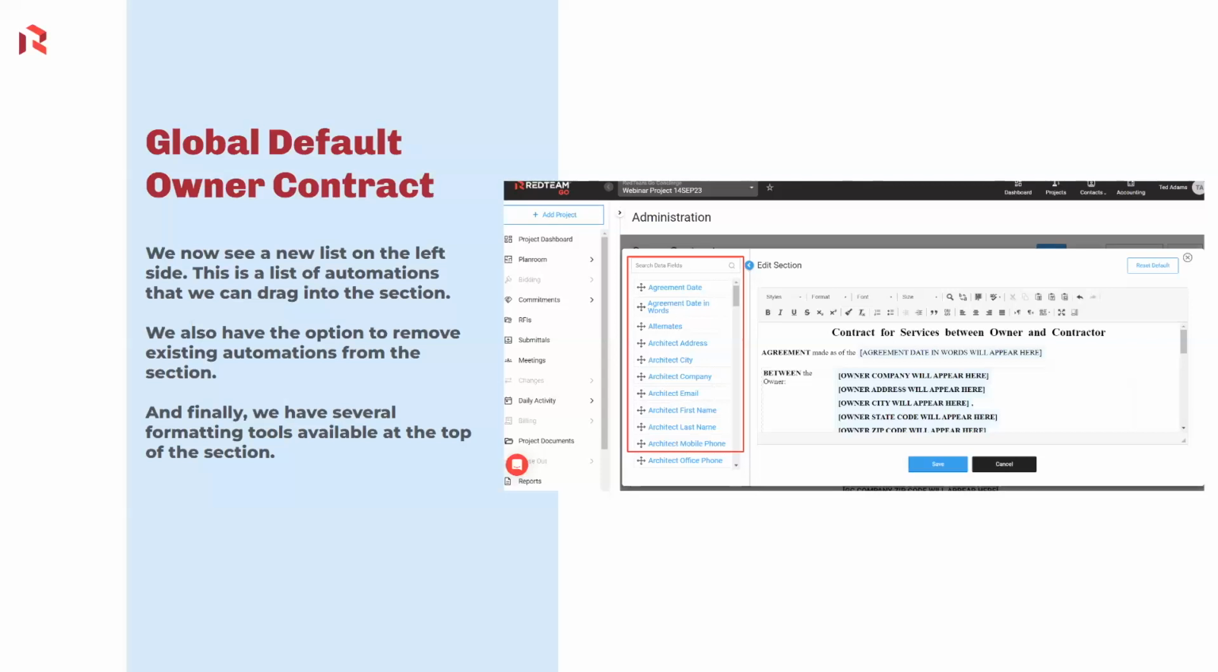Also, you've got all the formatting tools. You should be pretty used to seeing those throughout RedTeam, so you can go in and format the text. Anything that's not the automated fields, you can go in and edit. So if you want to change the font, the color, underline, bold, anything along those lines, you can go up to the formatting tools up at the top of that section. And then when you're done with that, you can click on the blue save button down at the bottom. And again, just to be clear, that's saving any changes that you've made to that section. That's not saving the overall owner contract yet.